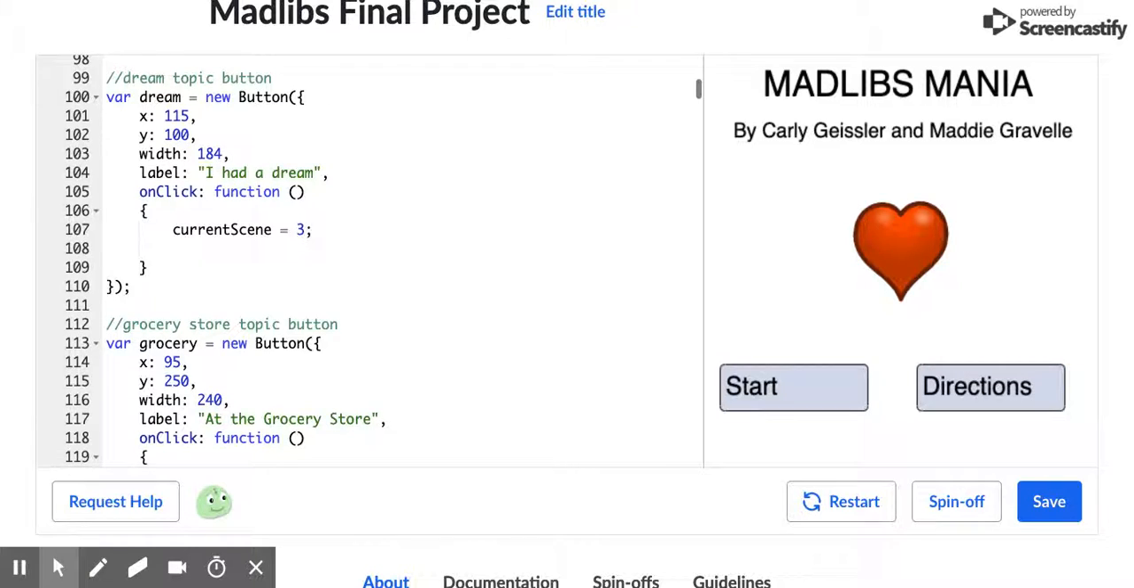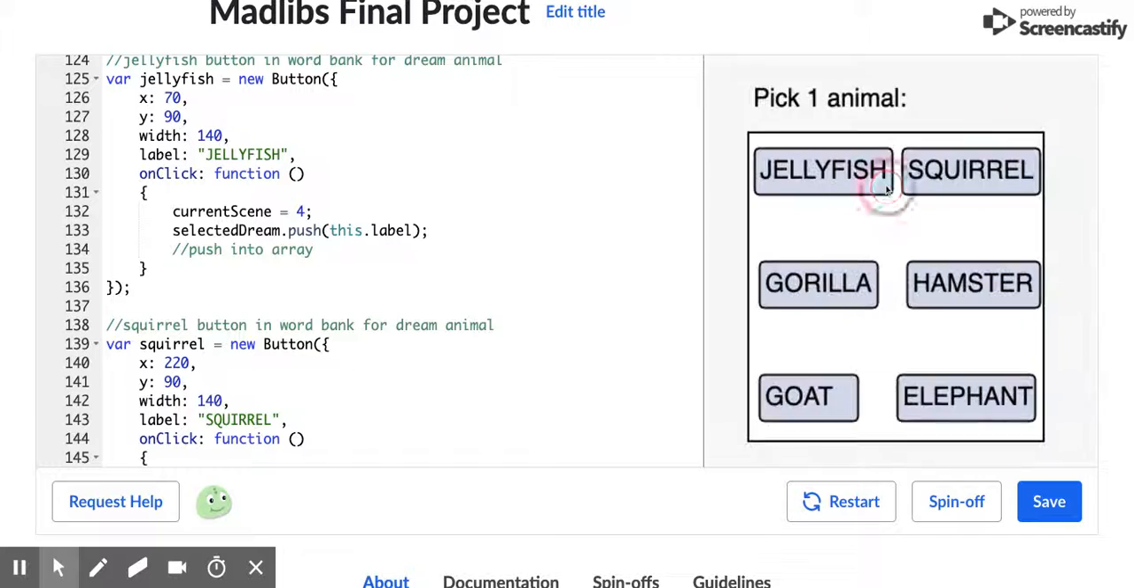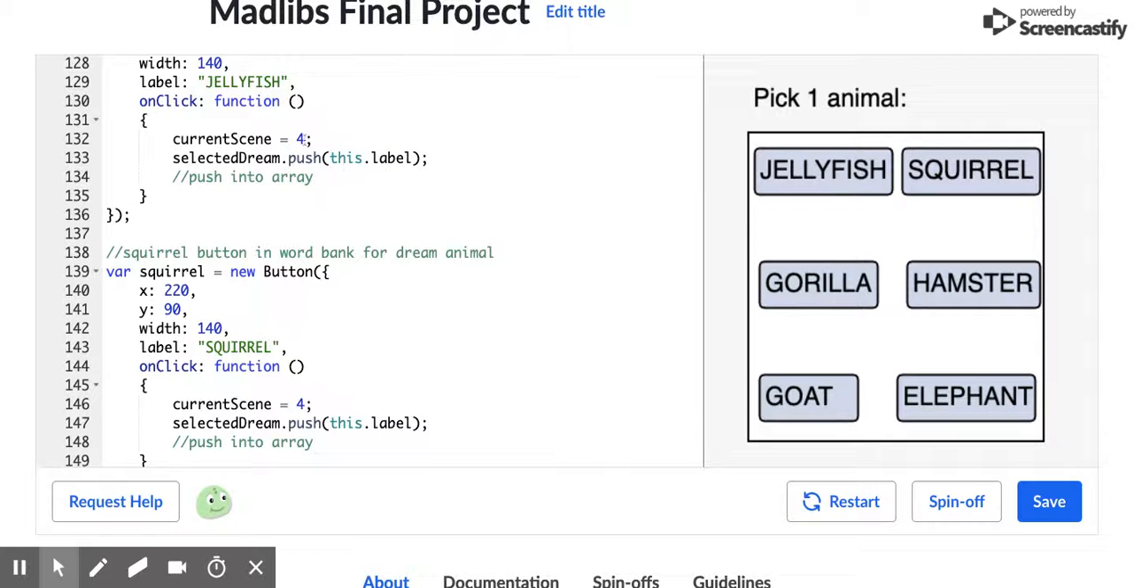Once we get through our topic screens, we get to our first word buttons. We'll select the I had a dream. So this is our scene 3. Here's our jellyfish button, for example. It has our X, a Y, a width, a label, and on the on click, the current scene is going to change to 4. So when this button is clicked, we're presented with more buttons. Each of these 6 animals is its own button, and every single on-click is going to be the same: it changes the scene to 4. No matter which button the user clicks, the scene's going to change.